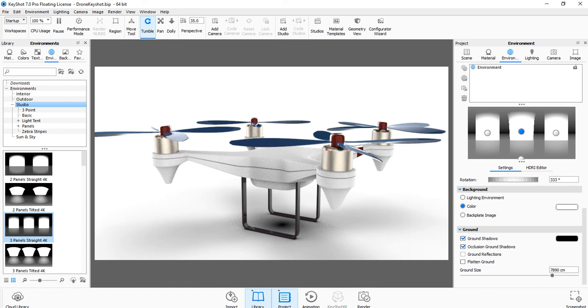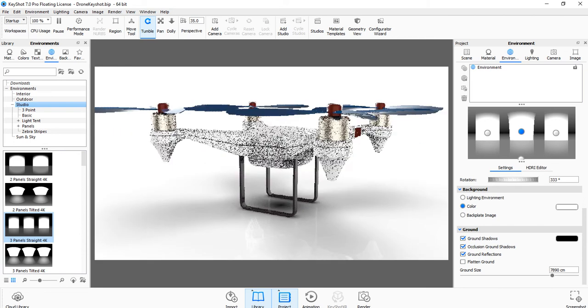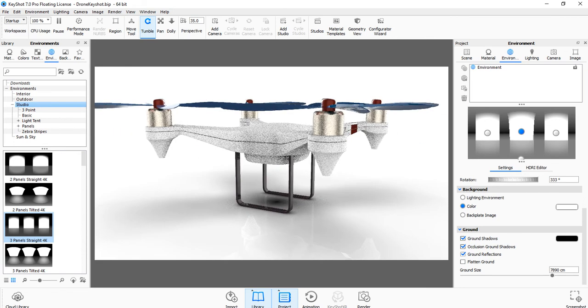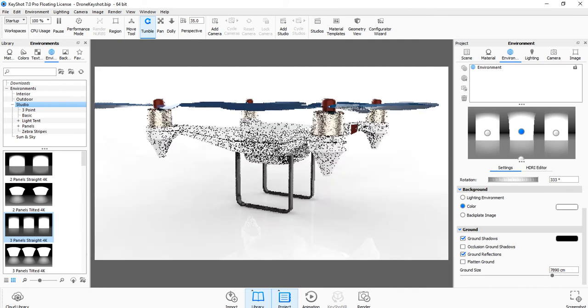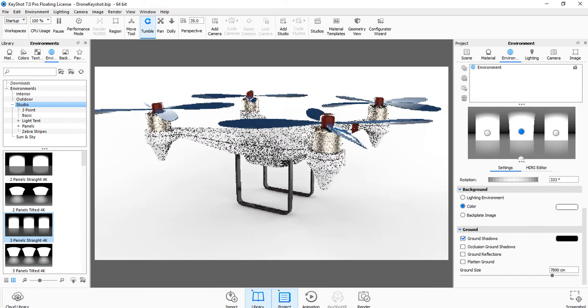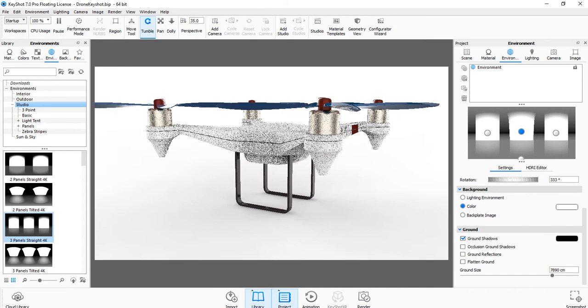VRED allows you to adjust more stuff. Ground reflections too, so now I can see some of the reflection down here in the ground. I could also say flatten the ground, which in this case isn't really doing anything. I'm going to get rid of that and get rid of the ground reflection. I think I'm just going to leave it like that. I don't want it to be too flat because now I can't see the propellers too well. I want to be at somewhat of an angle.